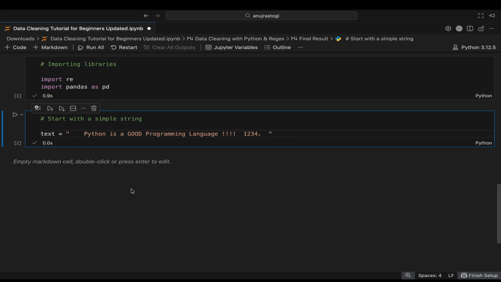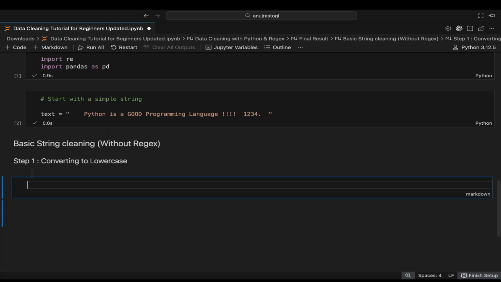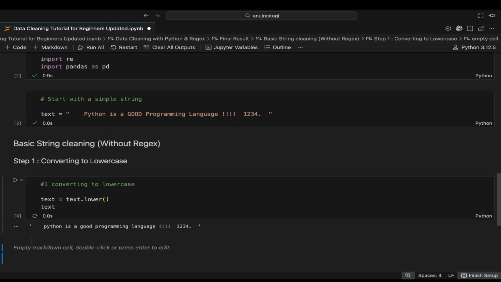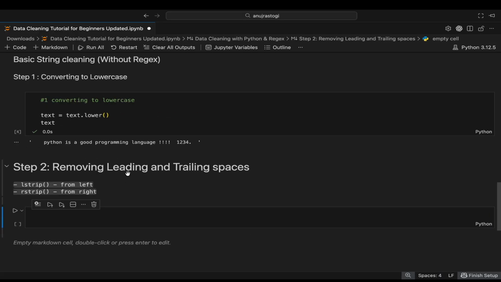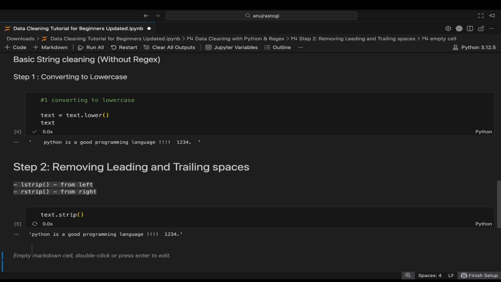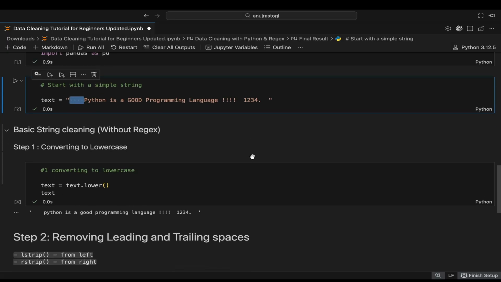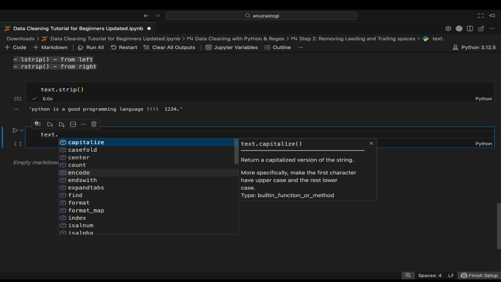So we'll start by understanding what all steps we have to take. Step number one is going to be converting all of it into lowercase. So let's start with this. To use this, we'll have a lower function which converts the entire string into lowercase. Once we are done with this, we'll move on to removing the spaces, for which we can use lstrip or rstrip. We are going to just use one function which is strip, which removes all the spaces in one go.